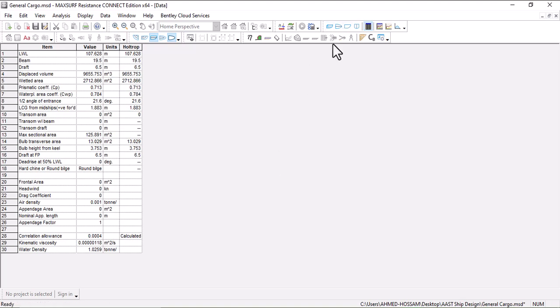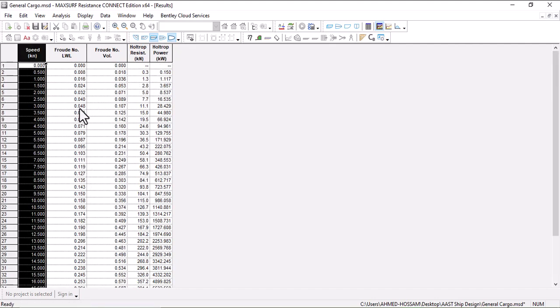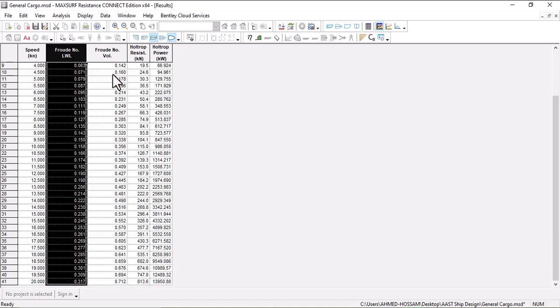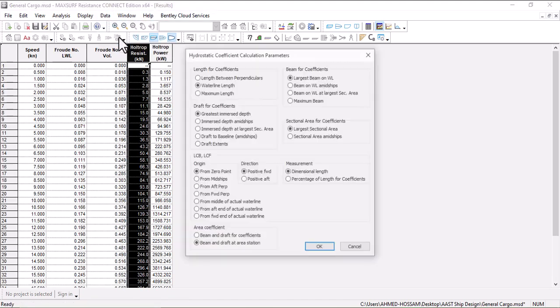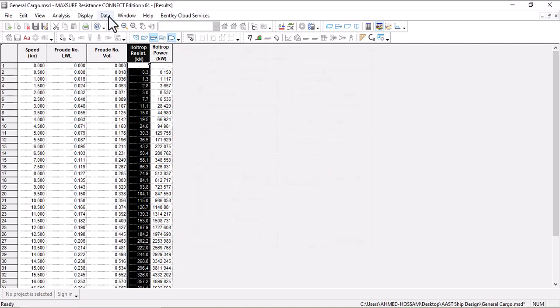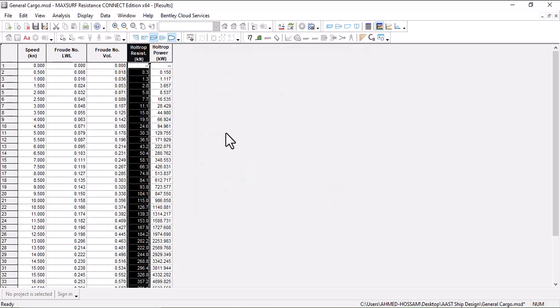We don't have to run the analysis. The analysis is already done, the results are already shown. So we go to the results window and we can see here the speed from 0 to 20 knots, and we have the Froude number at each speed. Then we have the resistance in kilonewtons and the power in kilowatts. I can change these, of course, by changing the units. We can change the power to watt or horsepower, but kilowatt is okay. So we have the resistance here.